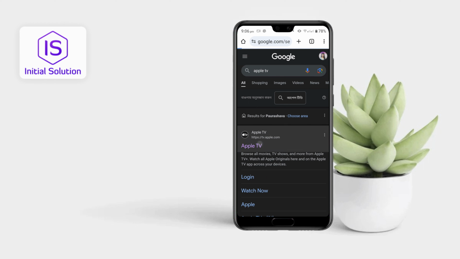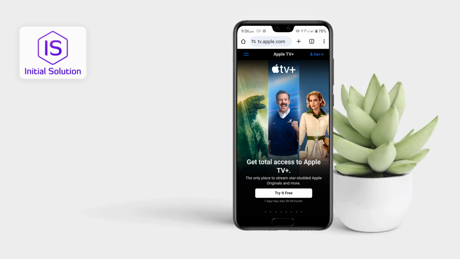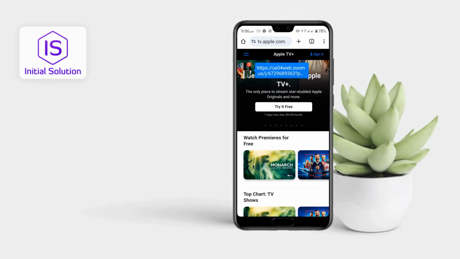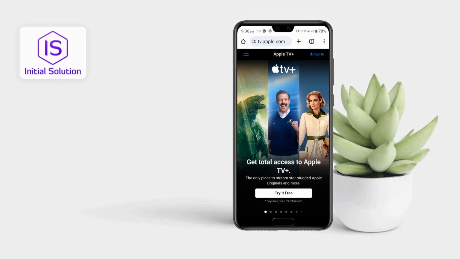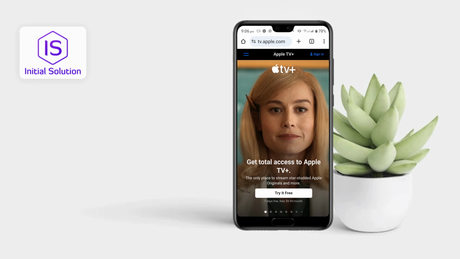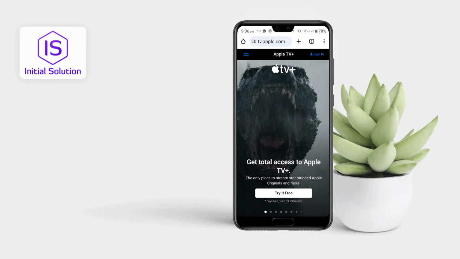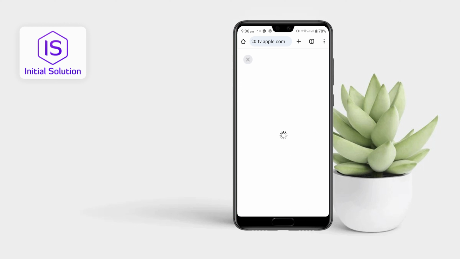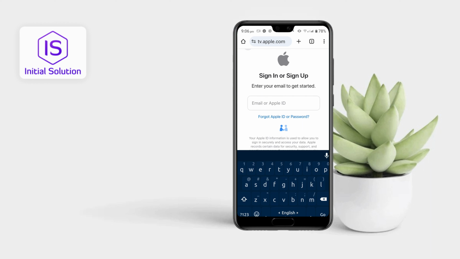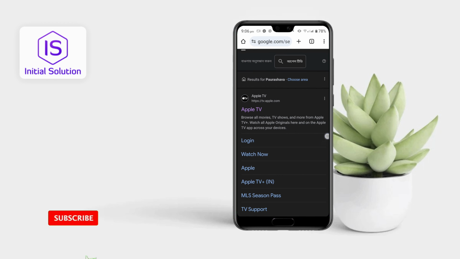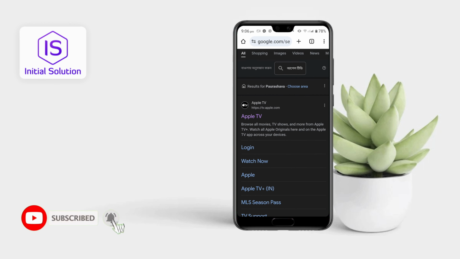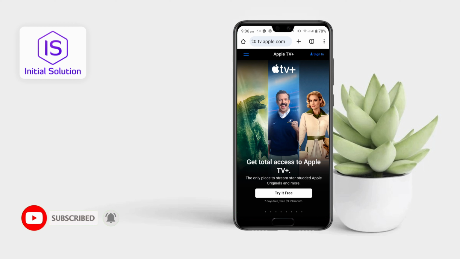and in this first link you have to go to it and you can see you can watch any kind of shows from here. So first of all, for watching these shows you have to sign in with your Apple ID and password in the sign in section. Then after signing in you can watch any kind of show from here. So yeah, that's it. This is how you can watch Apple TV on Android.